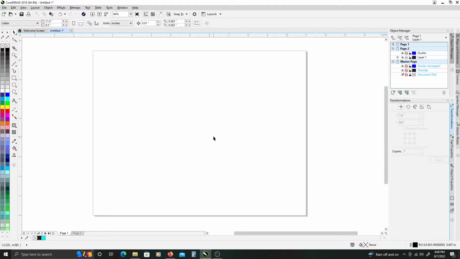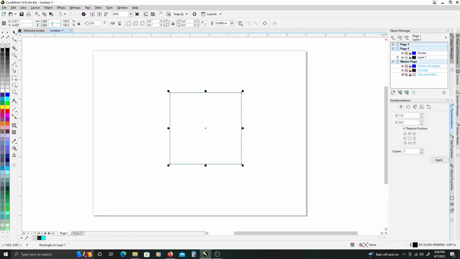In this tutorial, we're just going to go through setting up a quick, seamless vector pattern using just squares, essentially. To get started, we're going to create a square. We'll make it 3.5 inches, and we're going to align it to the center of the page by hitting P on your keyboard.